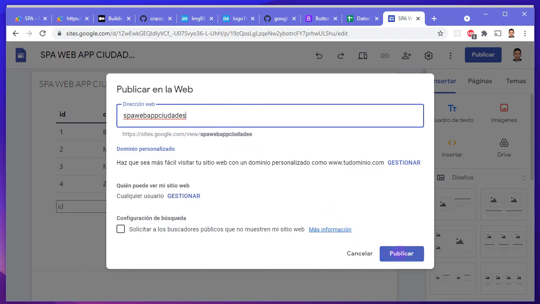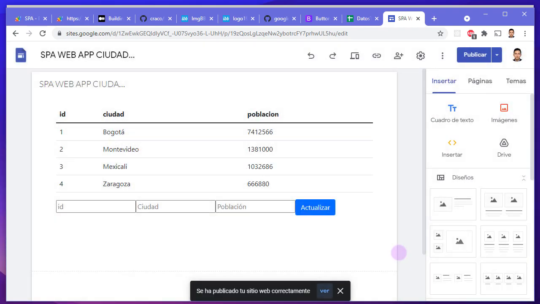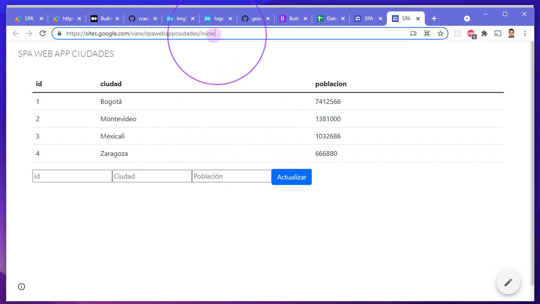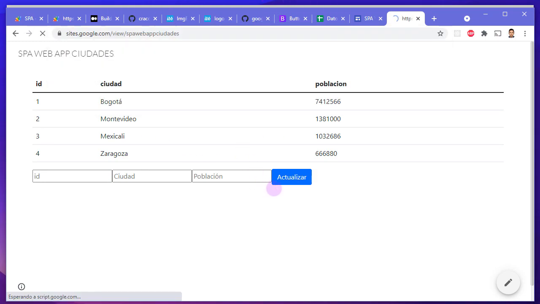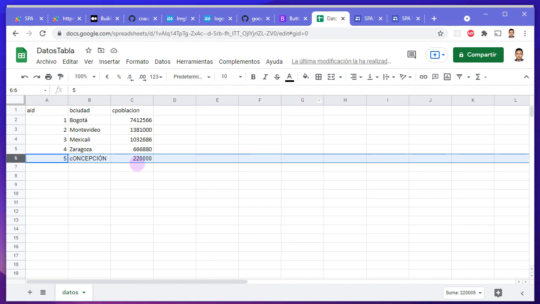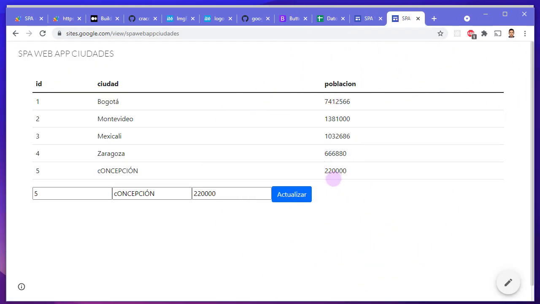Publish whatever name you want, and see. And this is the final part. You can get rid of that inicio part. I don't know how to say that in English. I don't know if in English we will show something in that, but this URL will be our app with ID, with a city, for example, and a pop, and update, and you see that thing is working in the spreadsheet also. So this is everything for this video.